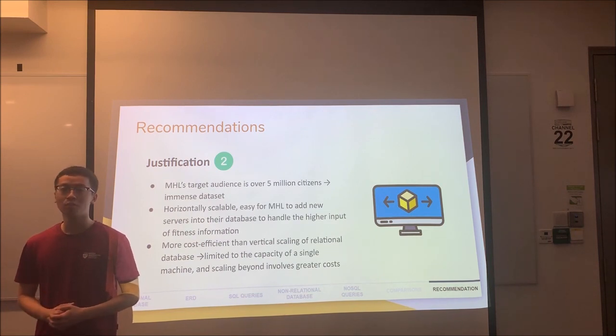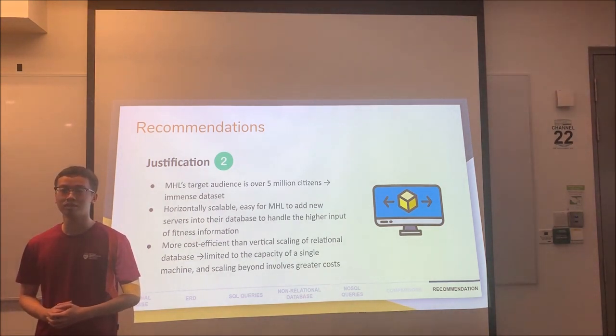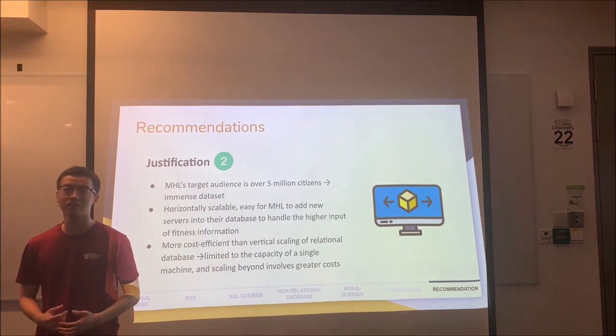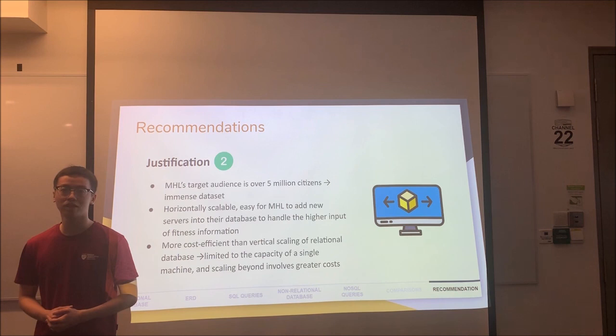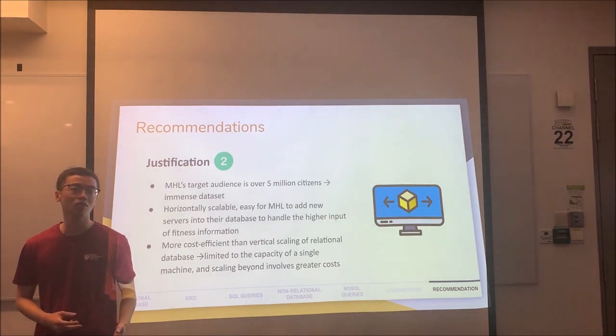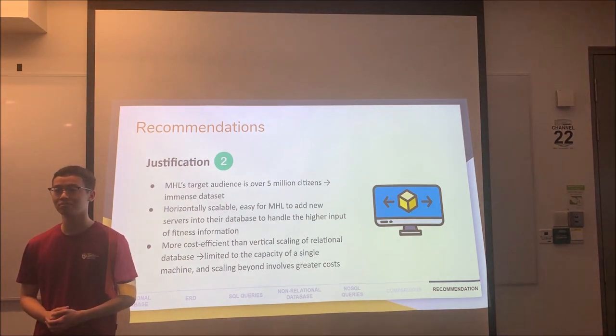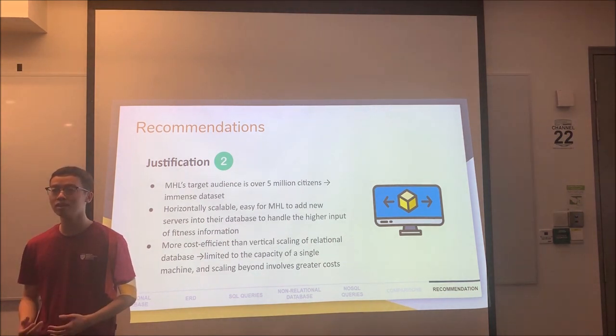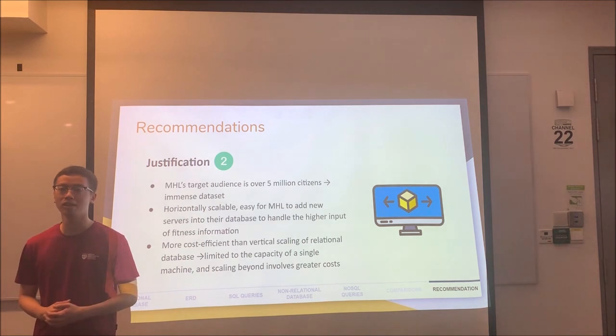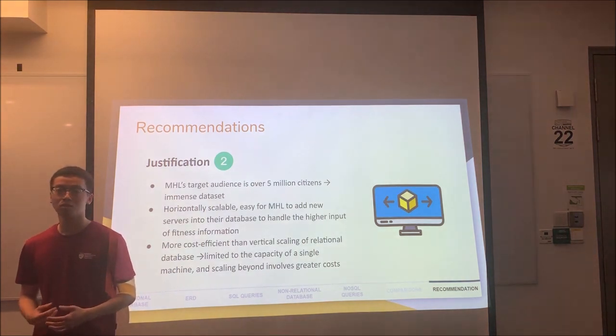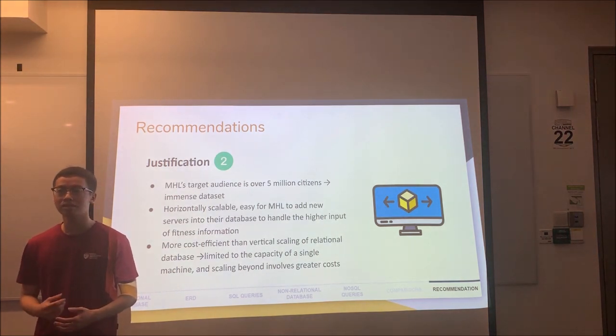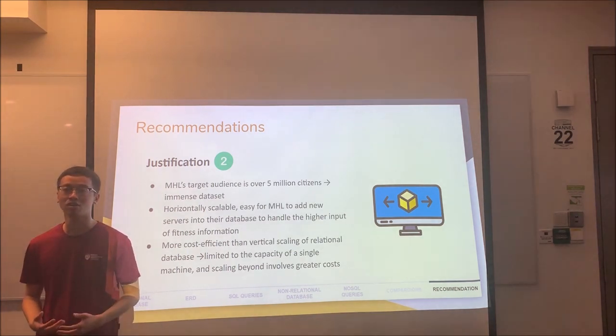Secondly, MHL is hoping to reach out to over 5 million citizens, so the dataset generated is expected to be immense. Non-relational database is preferred for this reason as they are horizontally scalable. MHL can easily add more servers to their database system to handle the large flow of activity information. It will also be more cost efficient for MHL to scale horizontally as compared to the vertical scaling of relational database, which is limited to the capacity of a single machine, and scaling beyond that involves much higher costs.